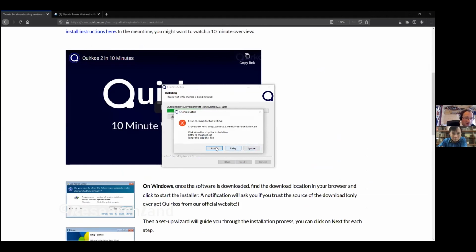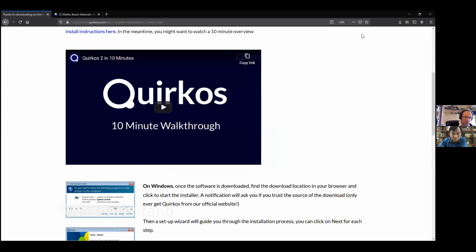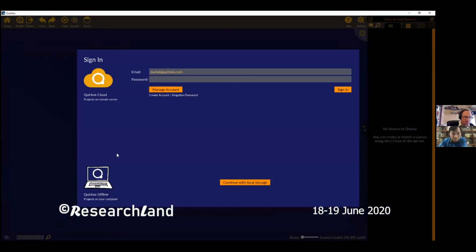Okay, so it's not working for me because I already have it installed and running. So it's got very upset. When that's finished for you, it will give you an option to start Quirkos. And when you've started Quirkos, it should look a little bit like this. So this is the screen that you'll see when you start Quirkos for the first time.